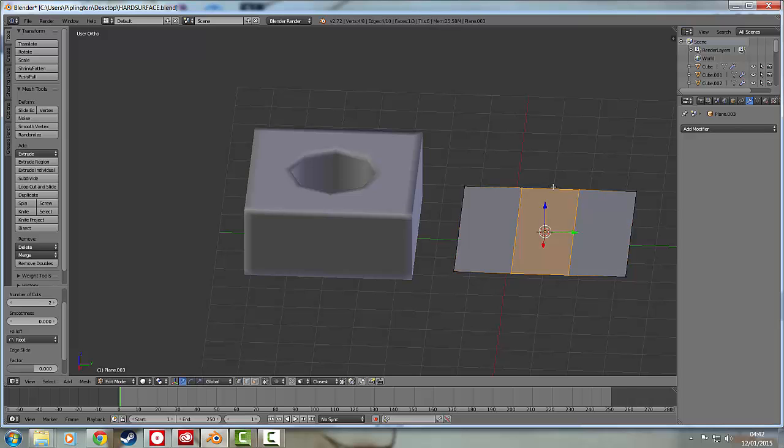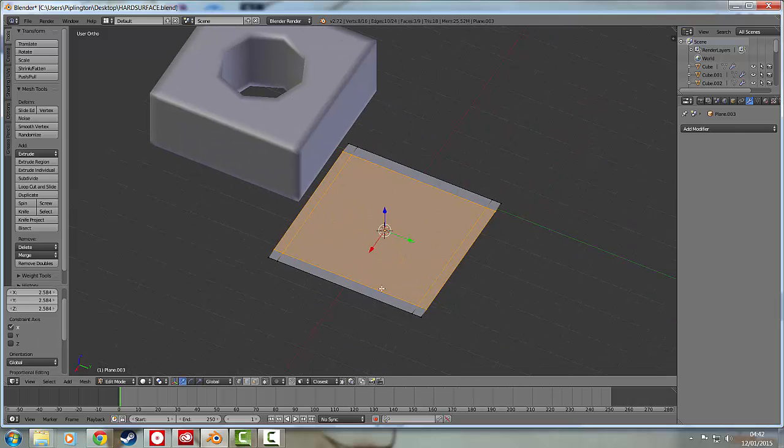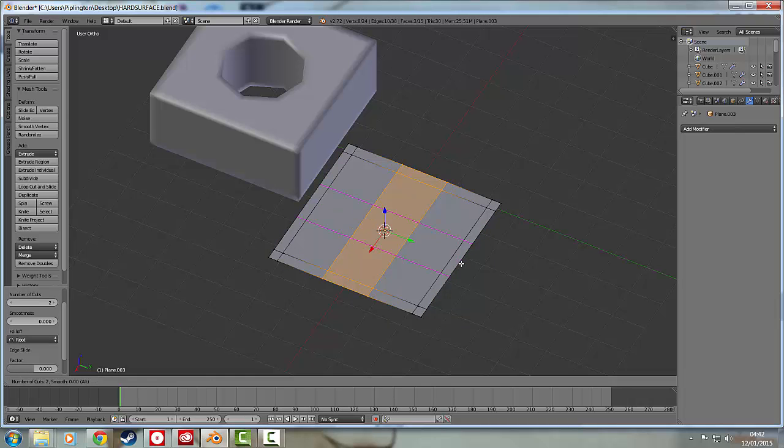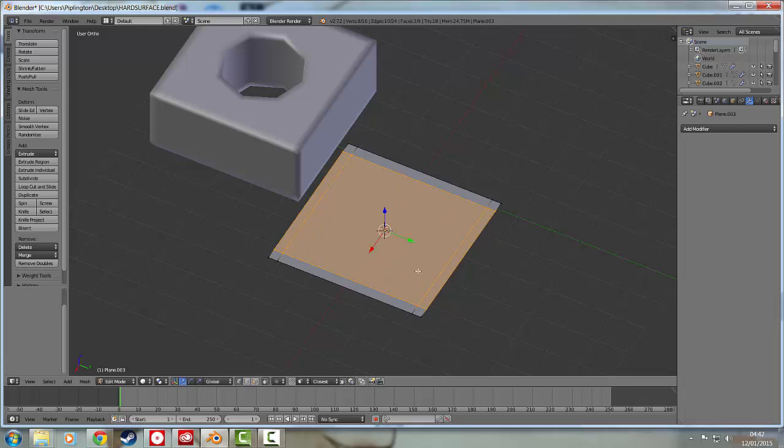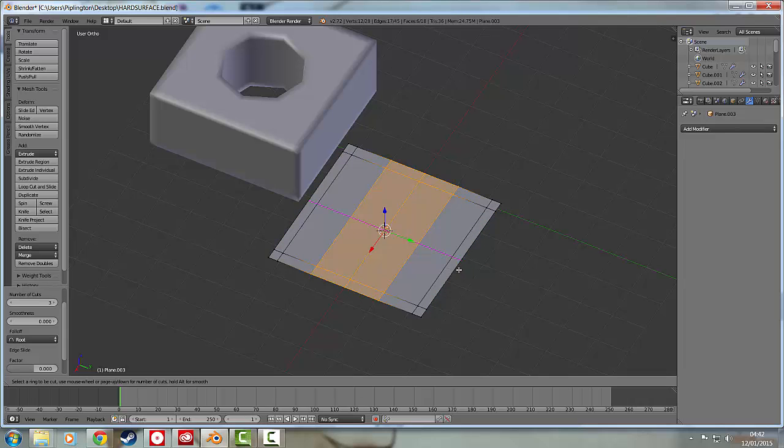If we add two ring loops, scale it on the y-axis, and two more for here, scale on the x-axis, and then put two here, then put 3 in the middle because we want a center point.